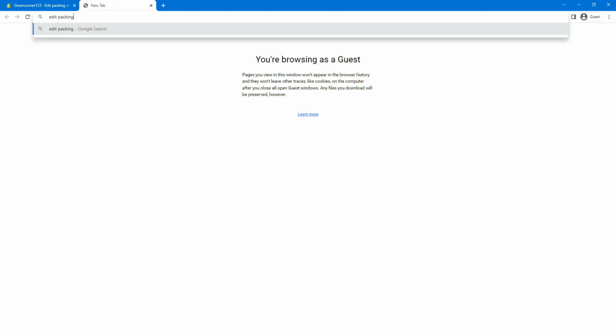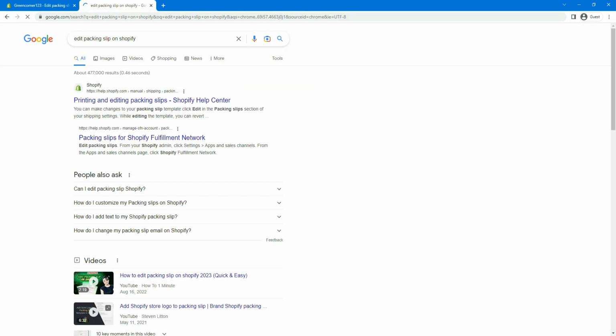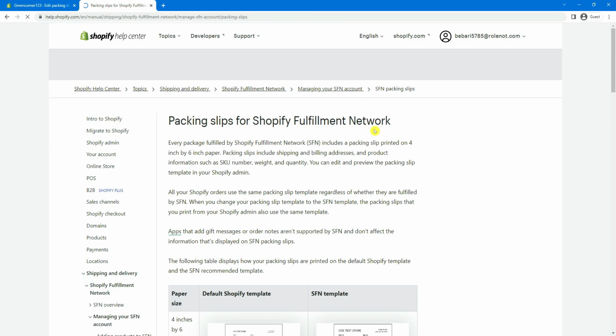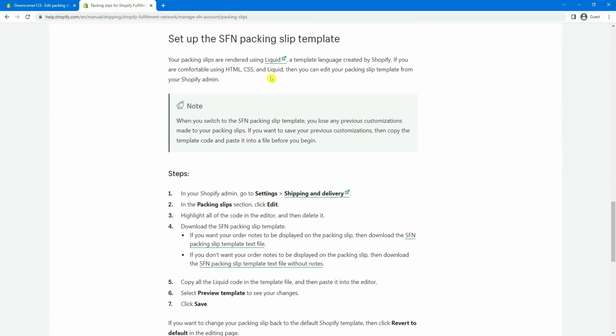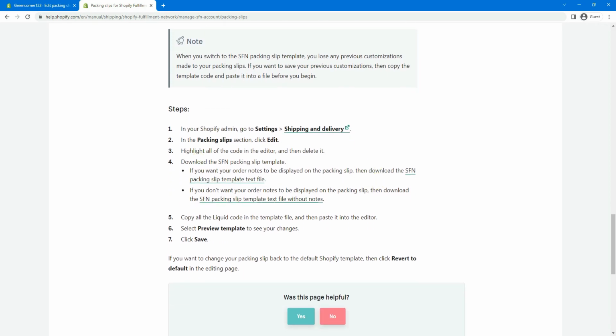Now, if you want to edit your packing slip template, then let's open a new tab and type in Edit Packing Slip on Shopify. And then click on the second link. From here, scroll down until you see SFN packing slip template. Go to number 4, and here are the two text files that you can use.